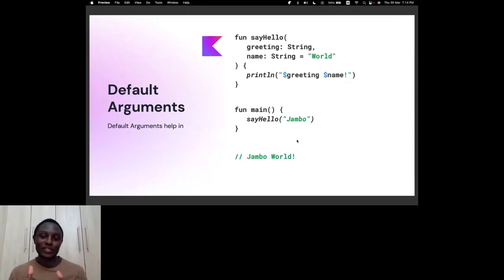When we are calling this function, if we do not want to pass in the name of the place where we are greeting, we can just pass the first argument, and the compiler will know this argument is for greeting, and you don't have to pass in the second argument. Why? Because it has a default argument. When you pass Jumbo as the greeting, it will print to the standard output Jumbo world, because it takes the first argument and the second argument is already declared, and so forth.